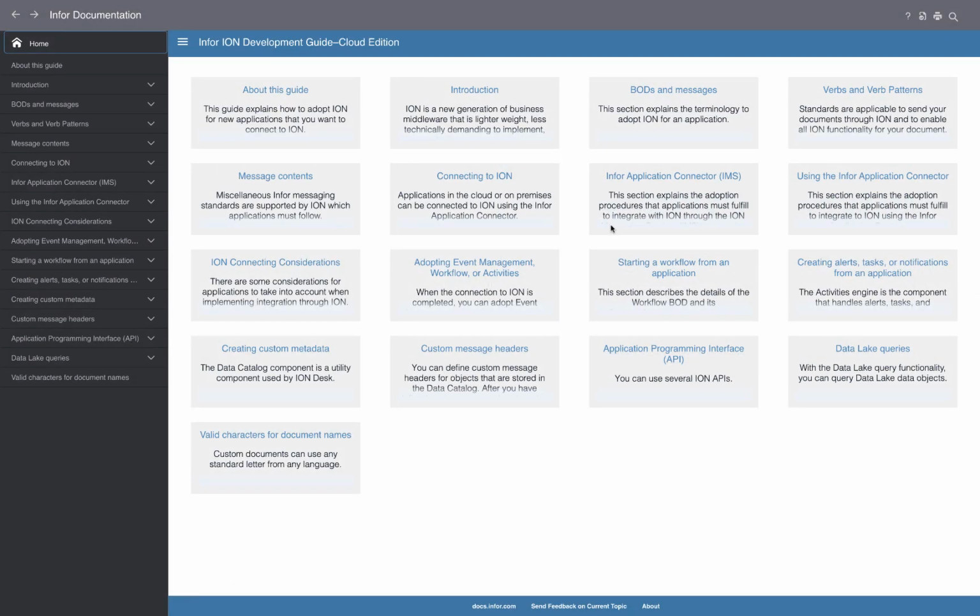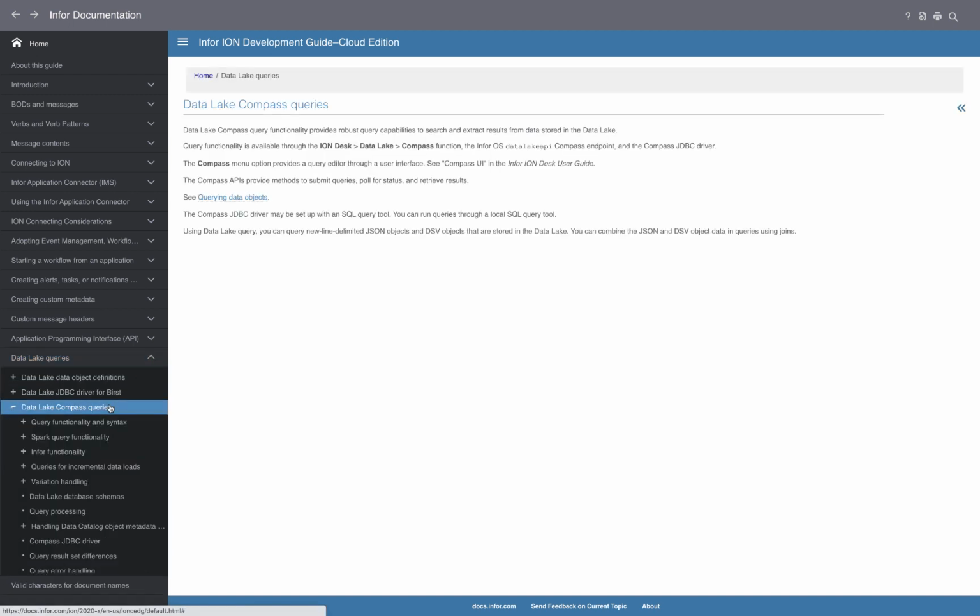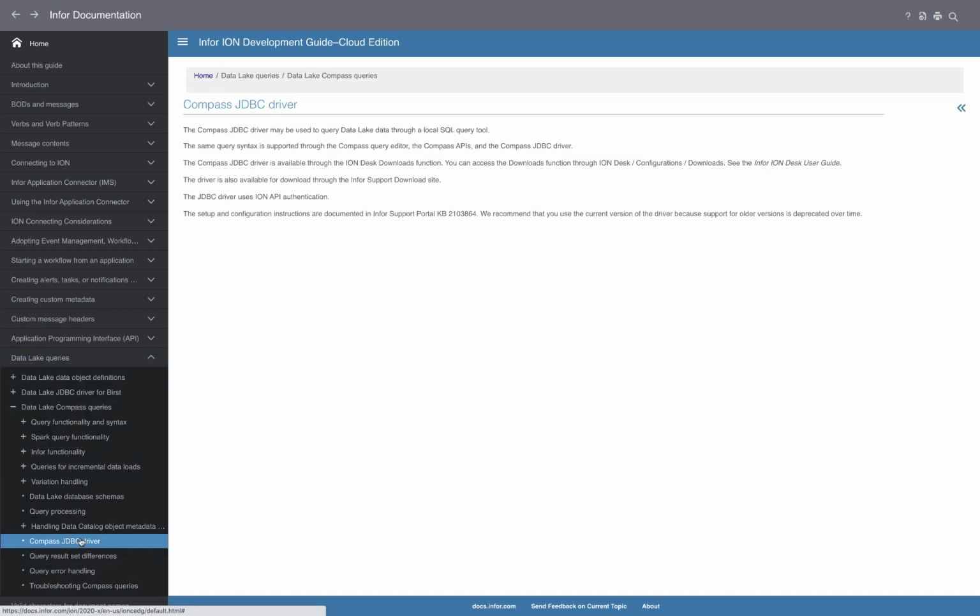Before we get started, be sure to take a look at docs.infor.com, and more specifically the development guide for Infor Ion, where you'll find more information about the Infor Data Lake, as well as how to query it and additional information about the Compass JDBC driver that we have available here.